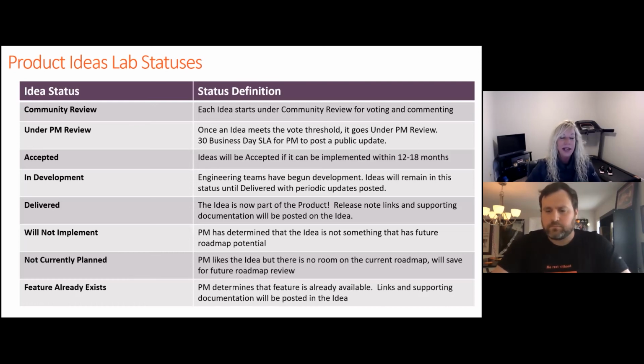It's a good question, because actually customers can vote for ideas on any status except for delivered, right? So you are still able to vote for a not currently planned idea. You can post your use case. You can tell us all kinds of reasons why this is something, and we encourage that, right? Why you really need this.